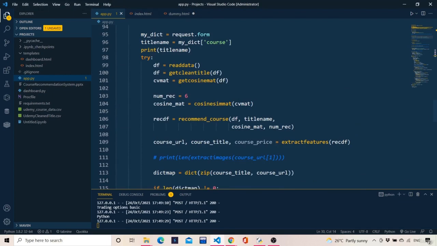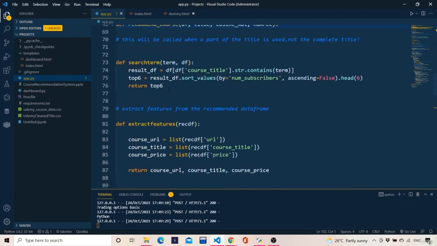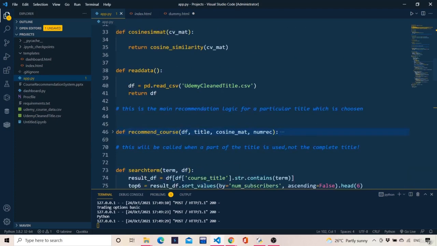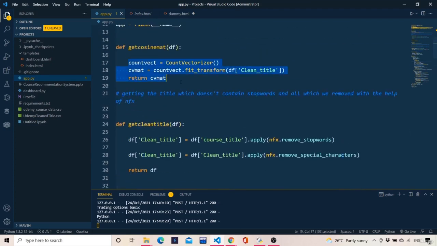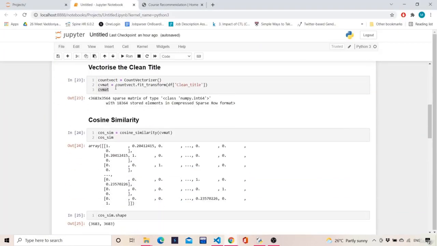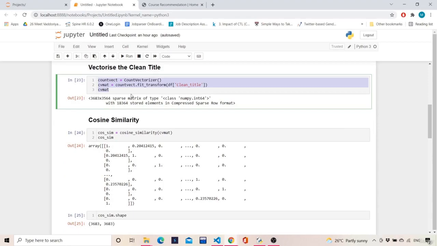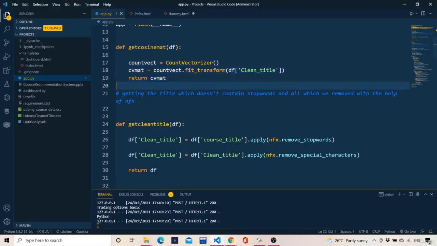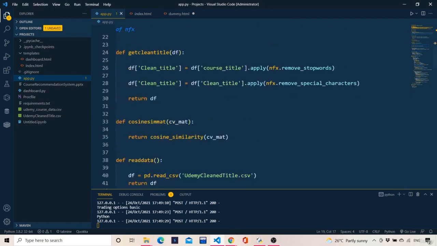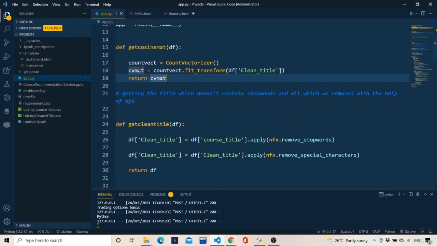Great. After that, what we have? Get cosine similarity matrix. So where is the cosine similarity matrix? It's over here. So what is this cosine similarity doing? It is basically converting the count vectorization part. So just copy this, paste it over here and return the CV mat. So once the cosine similarity matrix has been returned, this is the count vectorization matrix.